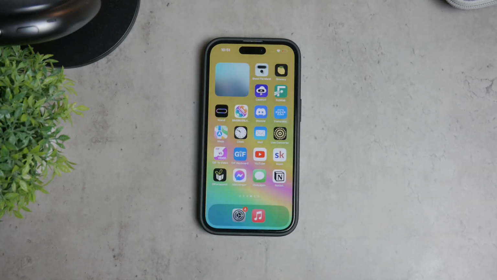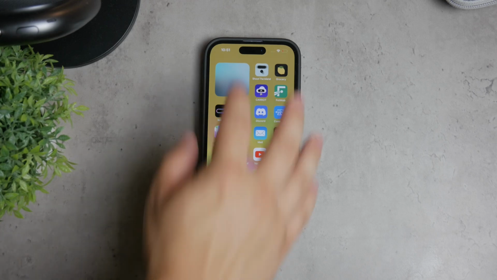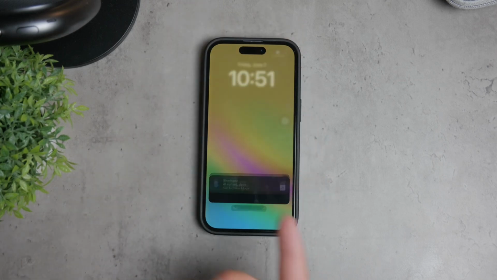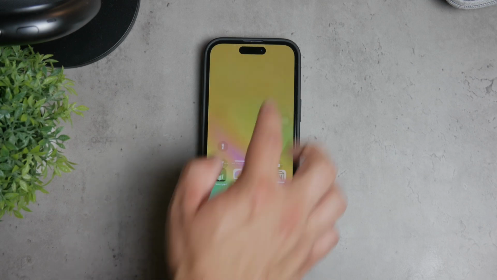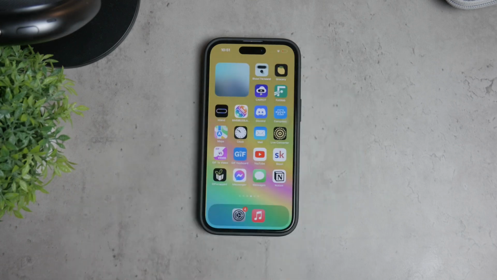In today's video, we're going to talk about how to disable the notification bar on your iPhone. The notification bar can be quite useful, but it can also be distracting if you're constantly being interrupted by notifications. Let's walk through the steps to customize or disable it to suit your preferences.